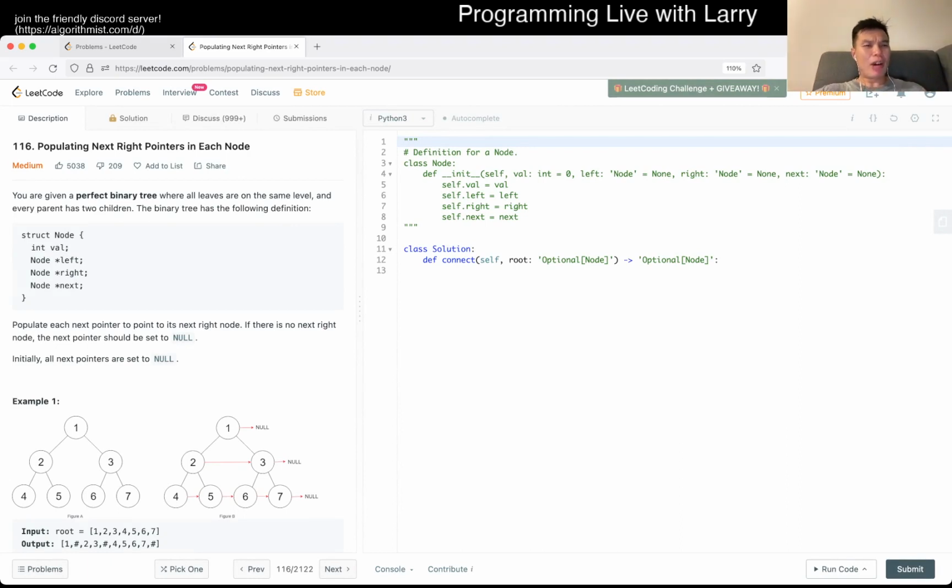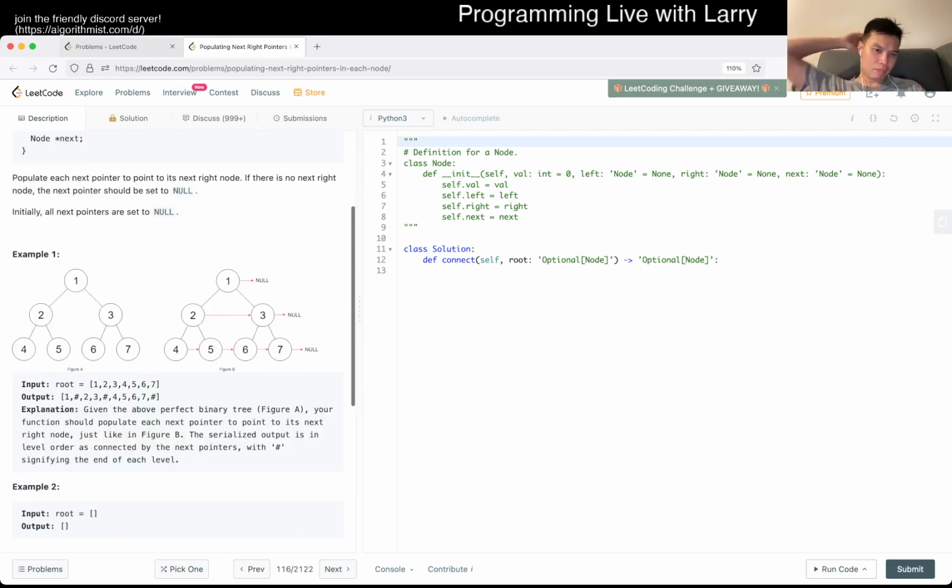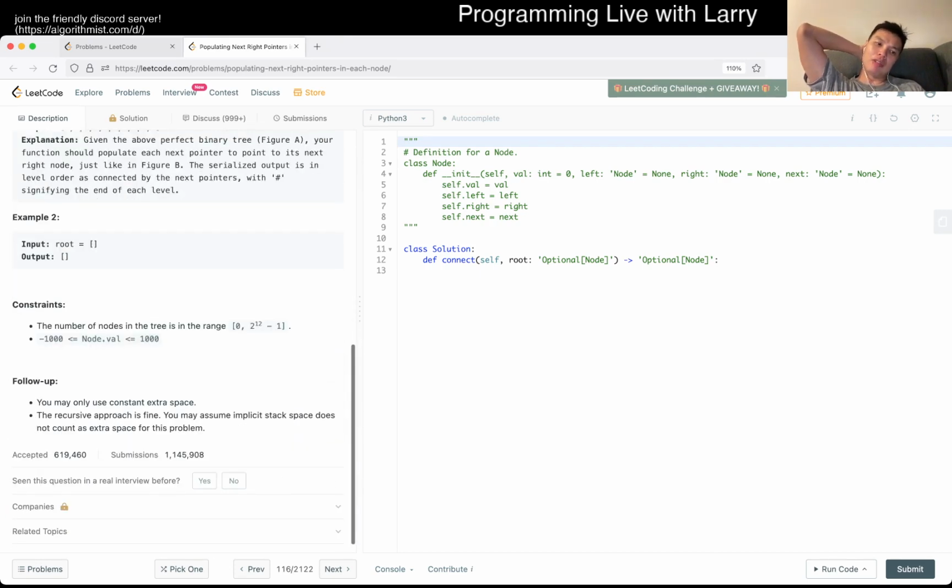Populating next right pointers in each node. Okay, so you're given a perfect binary tree where all leaves are on the same level. Populate each next pointer to point to its next right node. That's interesting. I am curious how I want to do it. You may only use constant extra space. I know that's a follow-up, but that's interesting.